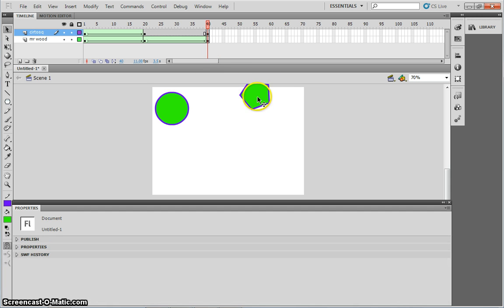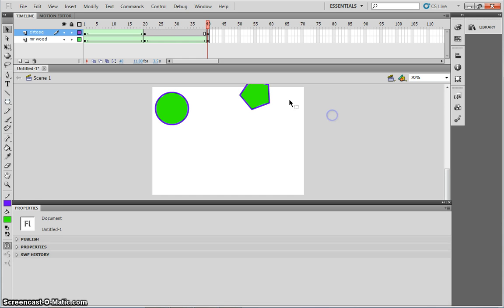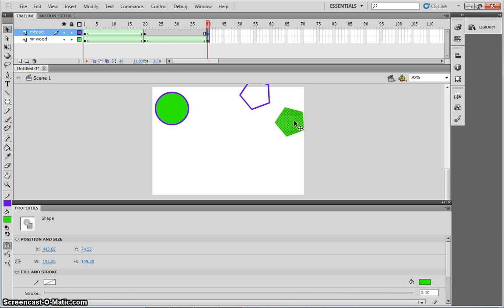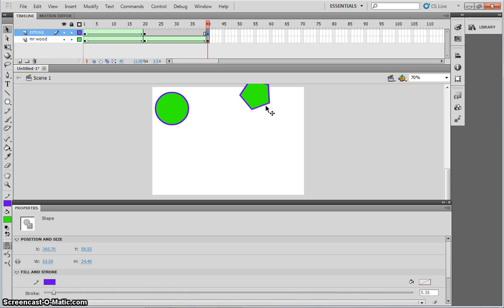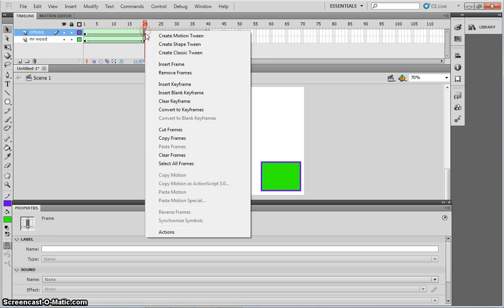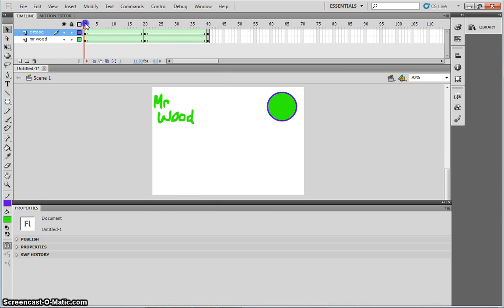To select a shape, instead of having to draw a box around it like this, you can actually double click the shape to select all of it. If I single click that shape and drag it across, you'll notice that I only selected the fill. If I simply click here, I simply select that line. So what I need to do is double click the fill of the shape to select it all. I can then move that over here. Then again, back to frame 20, right click, create shape tween. And this is now what my animation looks like.